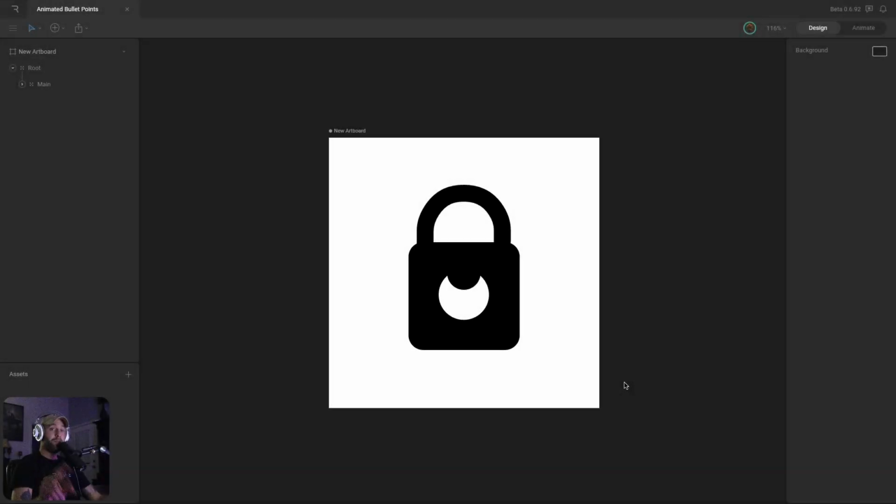So I've got two examples for you today. We're going to start with this lock icon where we'll go through everything. We'll do all the animations together and then set up the state machine and sort of talk through the concepts of how this actually works.